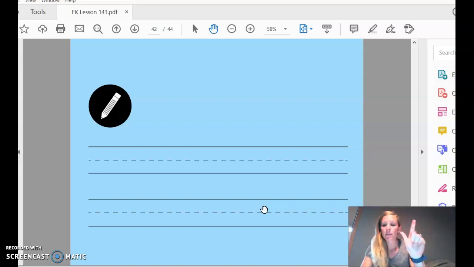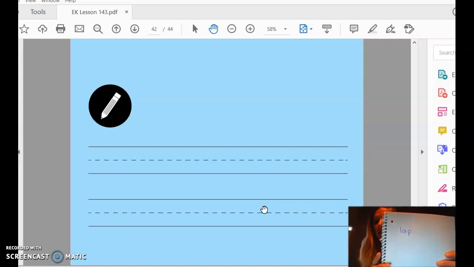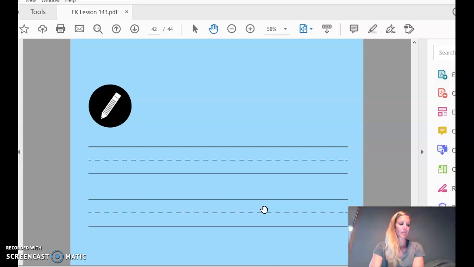Now remember, we use touch spelling because it helps us break apart and really hear all the sounds. If I say lap, I know that there's three sounds. L, a, p. So now I can write those down. L, a, p. Can you see it? Then I've got three sounds on my paper to make the word lap.